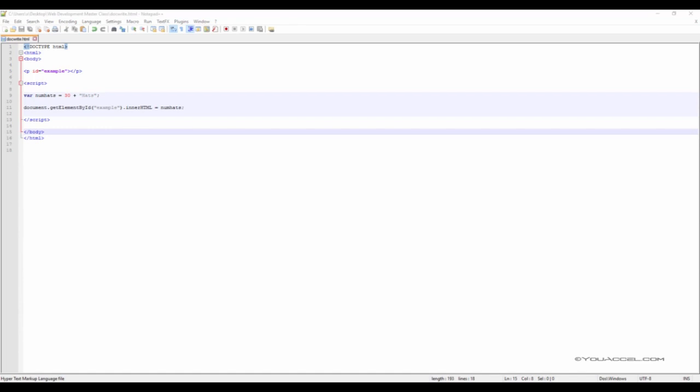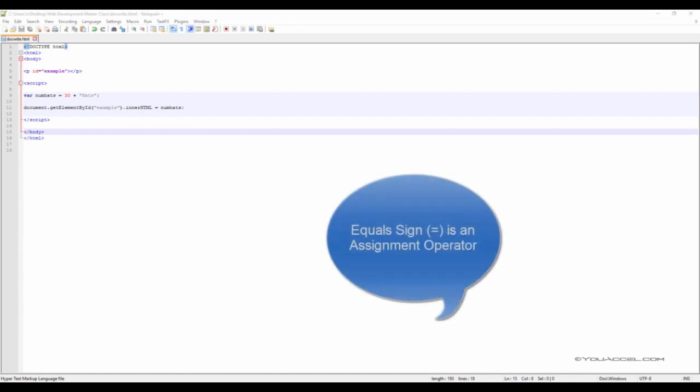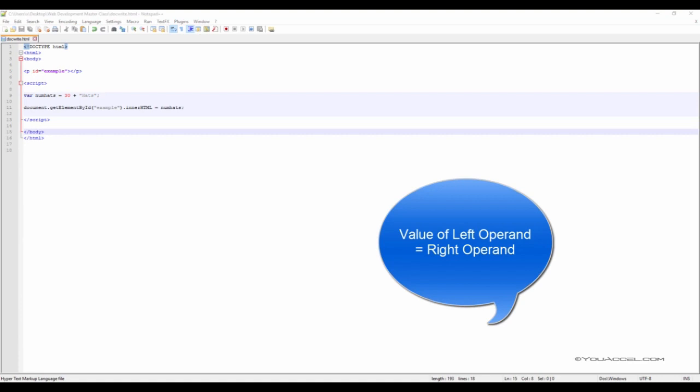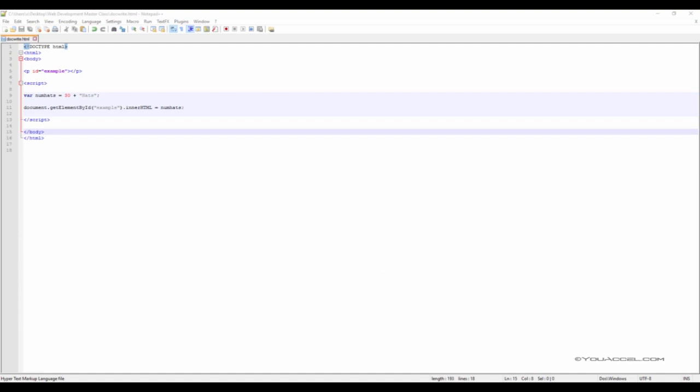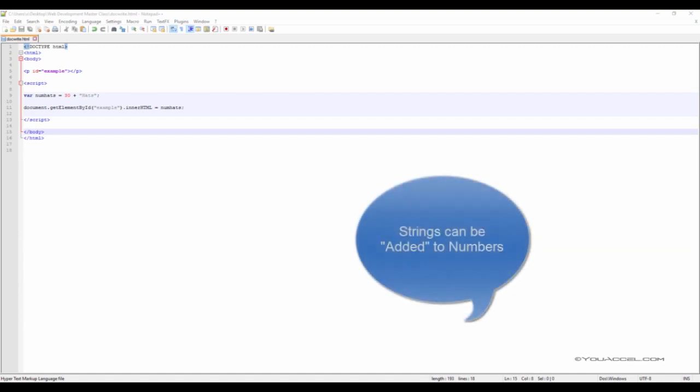In JavaScript, the equal sign is an assignment operator. This sounds more confusing than it is. It just means that the value of the right operand is assigned to the left operand. In the equation x equals y, the equal sign assigns the value of y to x. This is important because it allows us to compute values of two different data types, such as numbers and strings.